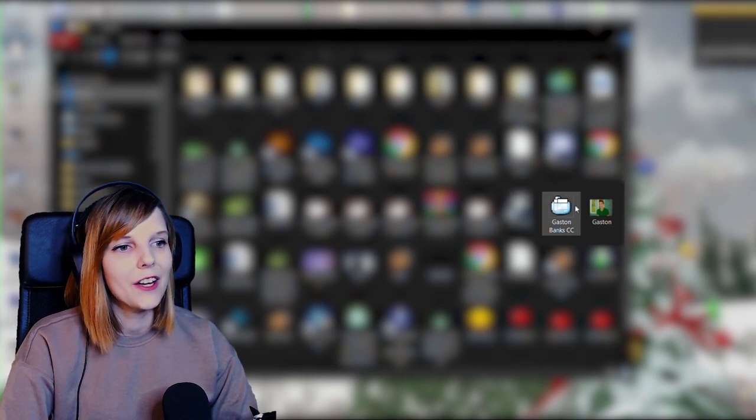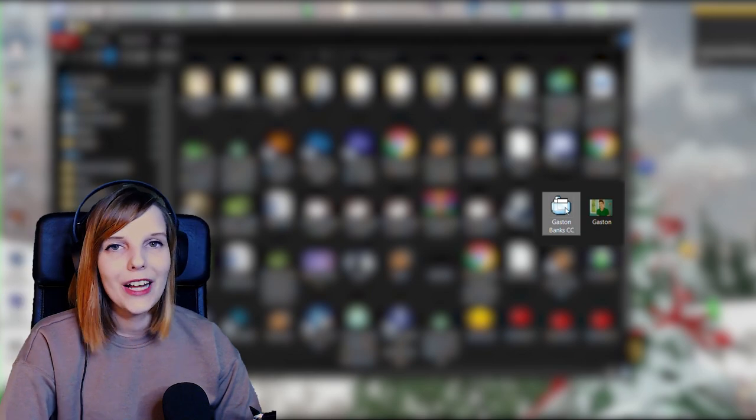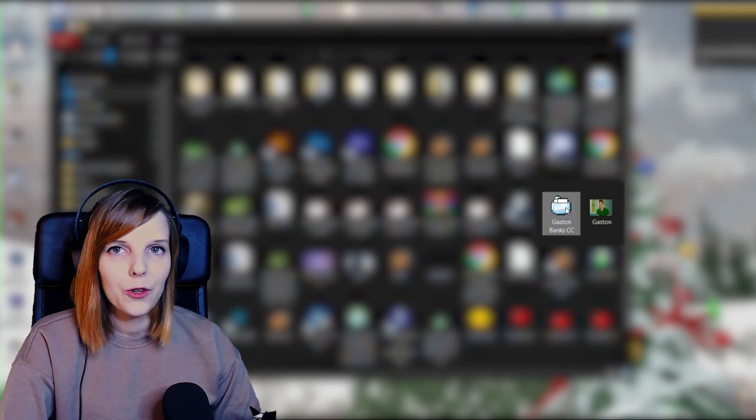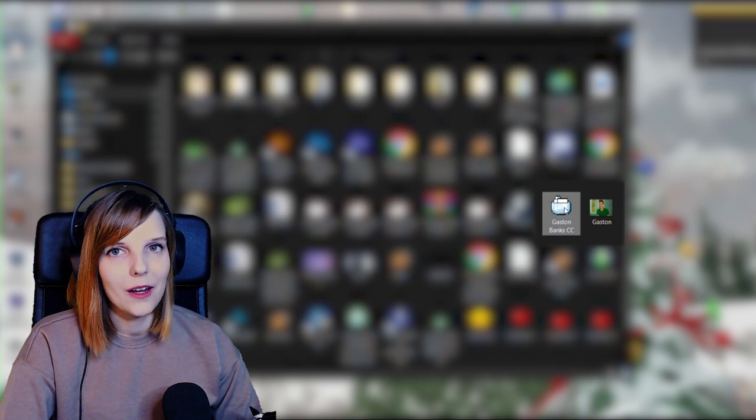And as you can see, I already set Clean Installer as the default application here, but if you haven't, right click on the file, open with and choose Clean Installer from your computer. From then, all of the Sims 2 packs will be open with Clean Installer and it will be an easy setup for all of you.